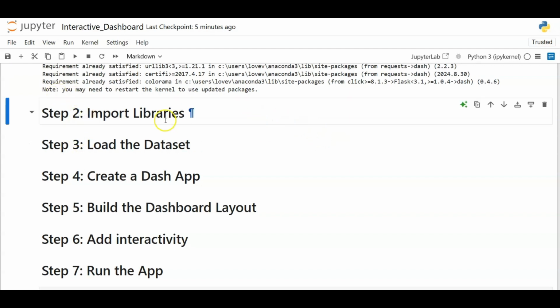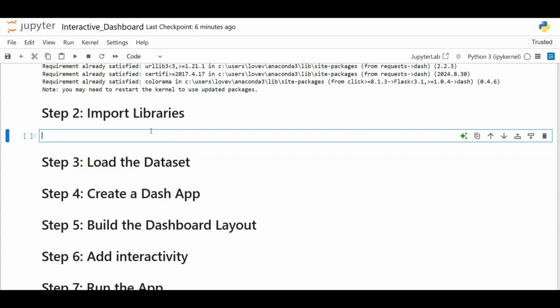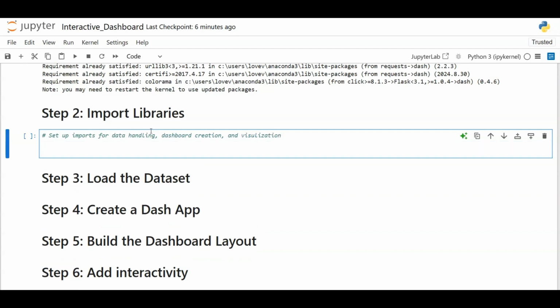Okay, so the next one, we're going to import libraries. I'm going to add another cell under here. I want to put a note here. When you put a note, you want to do a number sign. Set up imports for data handling. This is going to be for dashboard creation and visualizations. These are what these libraries are for.